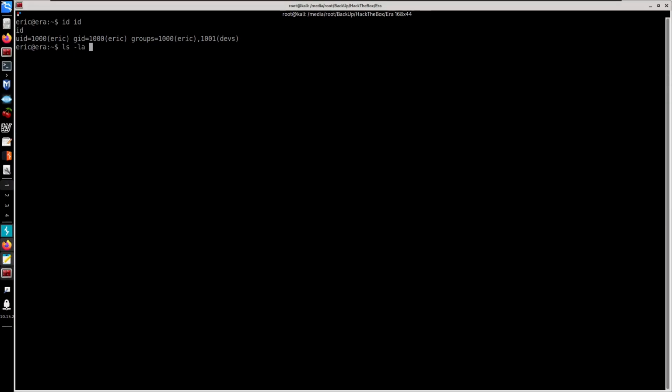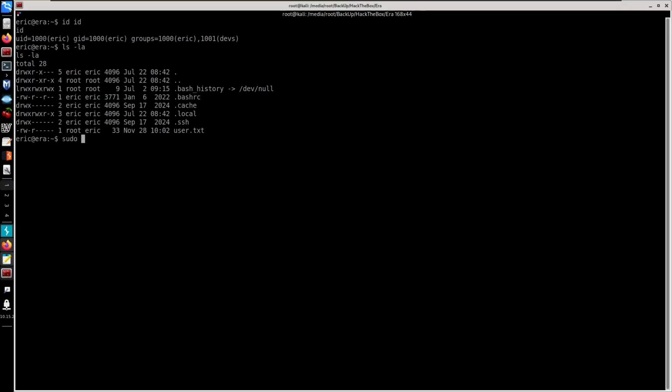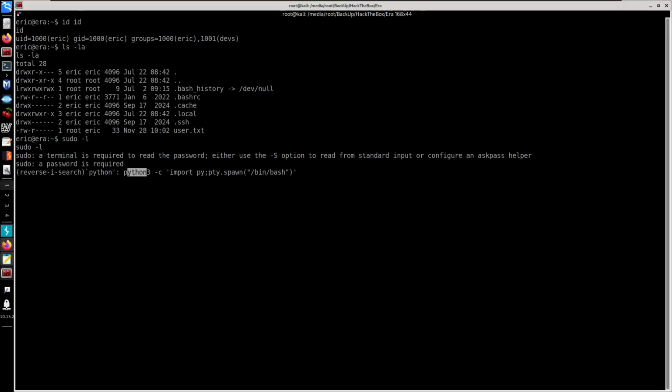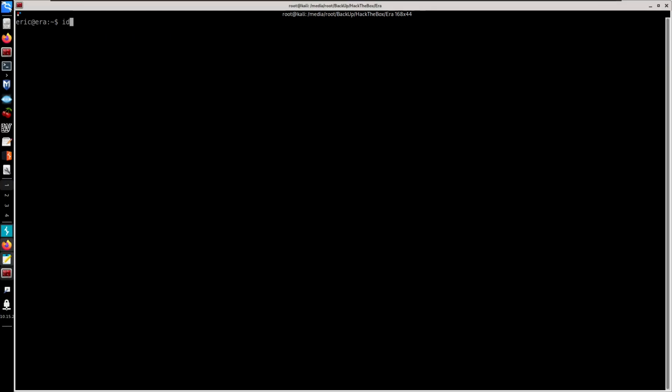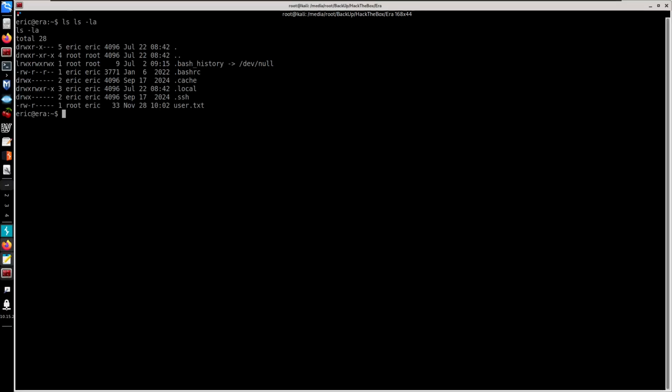So I'm going to start by doing some enumeration. I'll do ls -la. We'll do a sudo -l. I do need a terminal, so do Python 3 for pty. We don't have Python 3. We don't have anything, right? We can go under our user, we have our .ssh. We have our authorized keys.